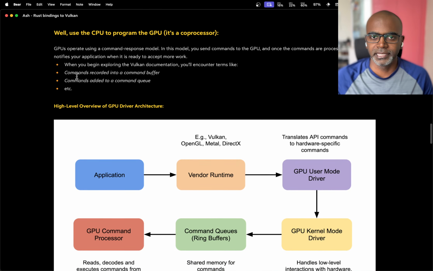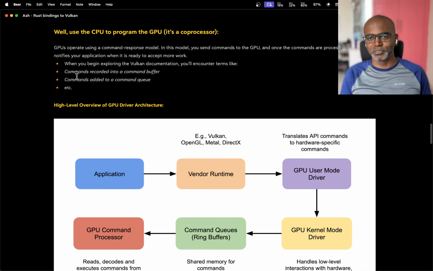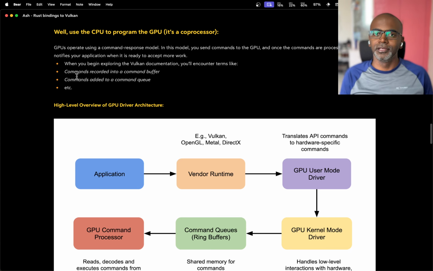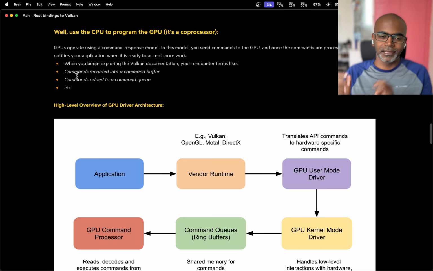So the first thing is, how do you program the GPU? You use the CPU, which means you write your commands. That's what we called command construction. And then you record those commands and submit them to a command queue. That command queue will be looked at by the command processor on the GPU. It picks stuff from there and says, okay, I have this command, I'm going to go ahead and do the work.